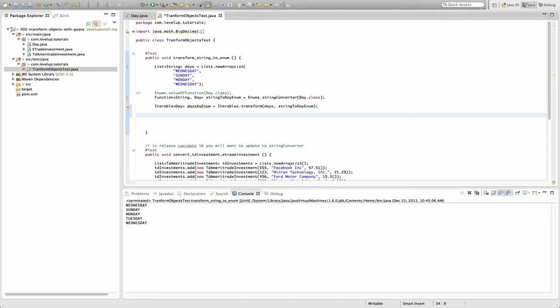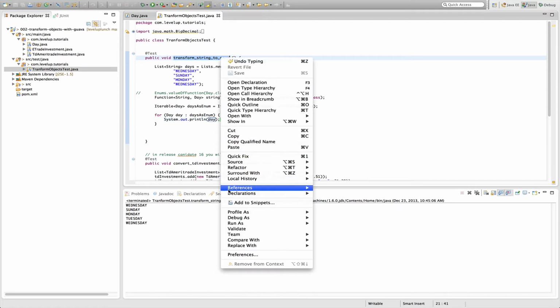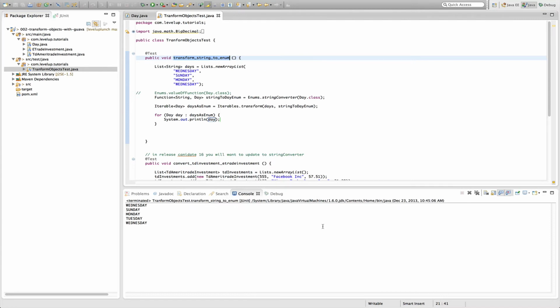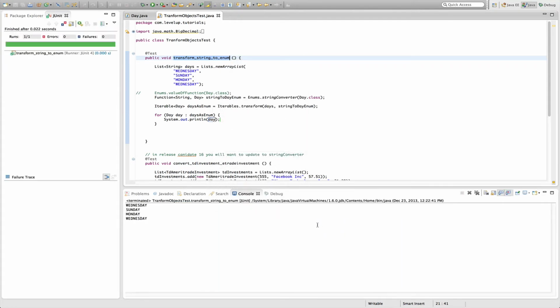So let's go ahead and just do a for loop here, for day in days, which is an enum, and we'll do just a System.out.println of the day. Okay, let's go ahead and run that. Oops. And now there you have it: Wednesday, Sunday, Monday, and Wednesday again.